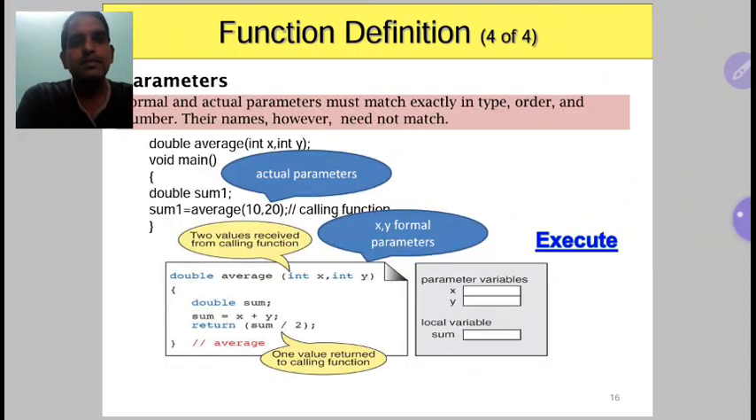Next, this is an example of your function definition where you are performing the average. The function definition part is present at the end. It will usually be written after the main. So as you can see, the return type is double, that is whatever result you have will be in double. The name of your function is average. The formal parameter list contains two parameters, one is x and another one is y.